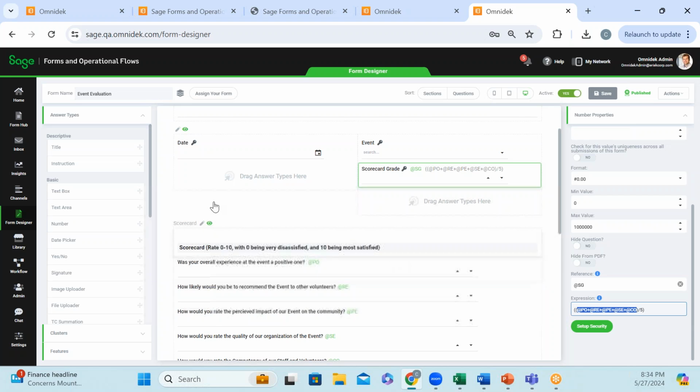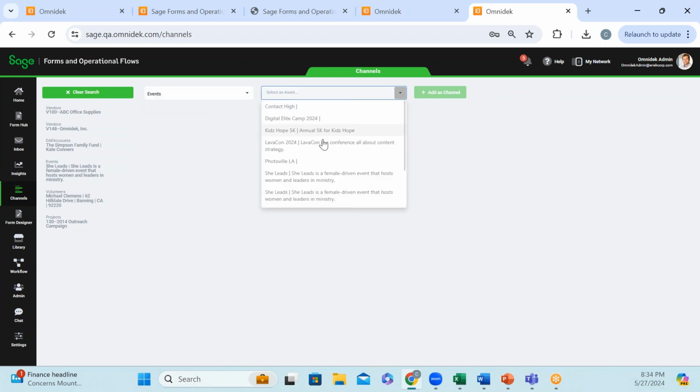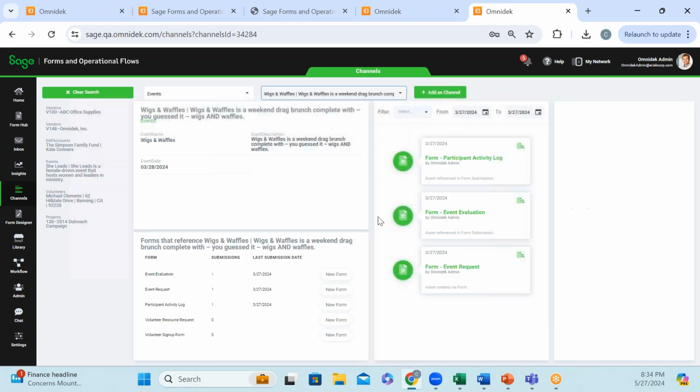And here's why that is. I can create that spreadsheet through that import, just like we talked about. But now I can actually go to channels and go into the events. And now this is all the events that I just uploaded. So I've got this Wigs and Waffles thing. This is a nonprofit. This would be all the event evaluations for it. Remember that all I had to do was build a form and reference the events, and it populates.